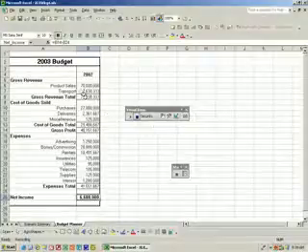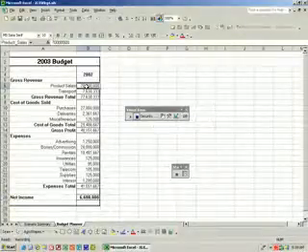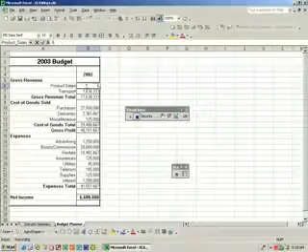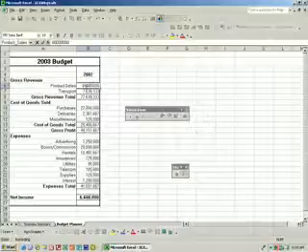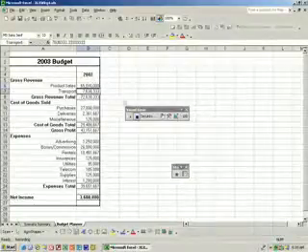And let's select cell B6 and we want to type in 65 million in there and press enter, and then click the stop recording button.